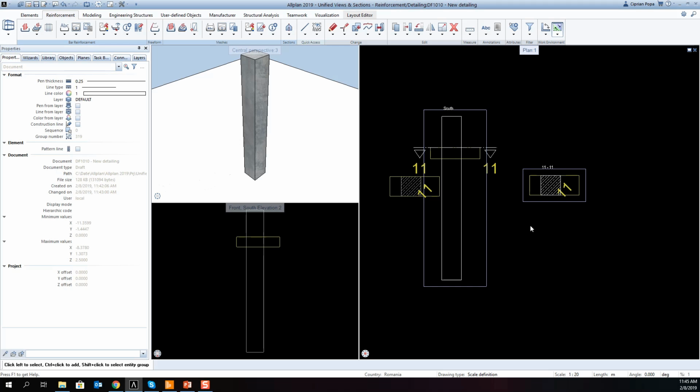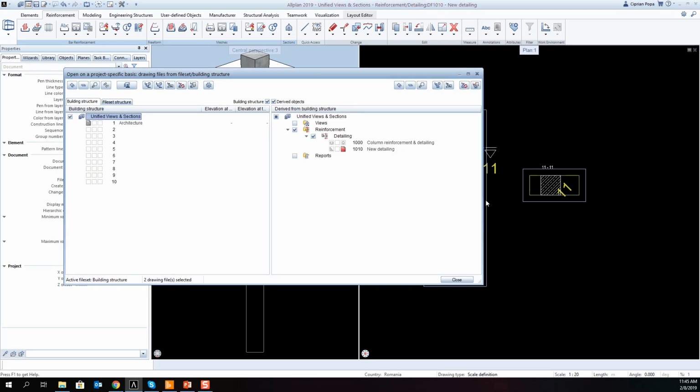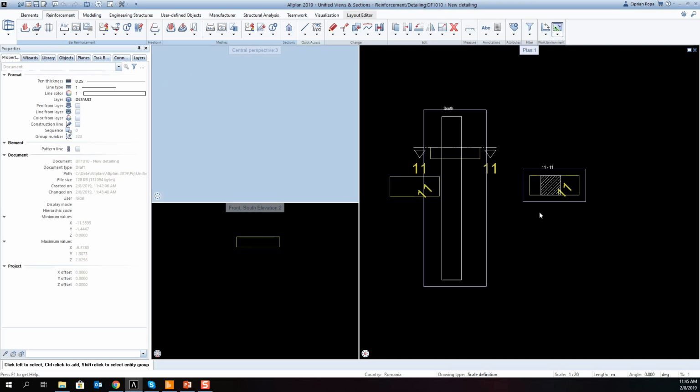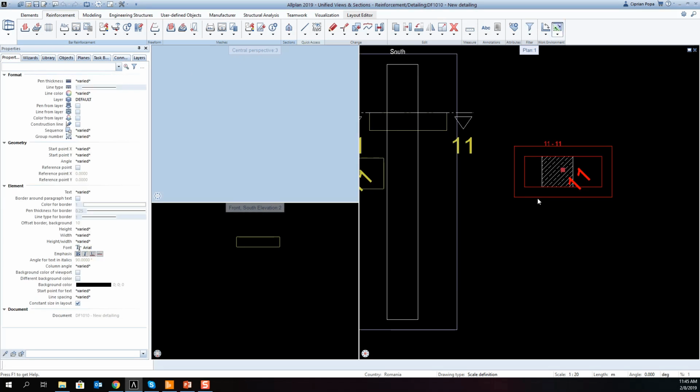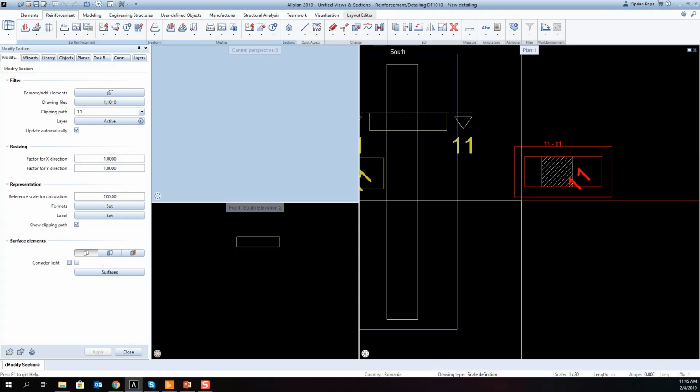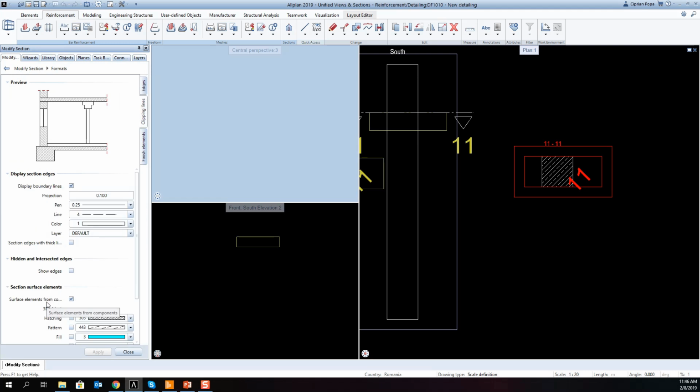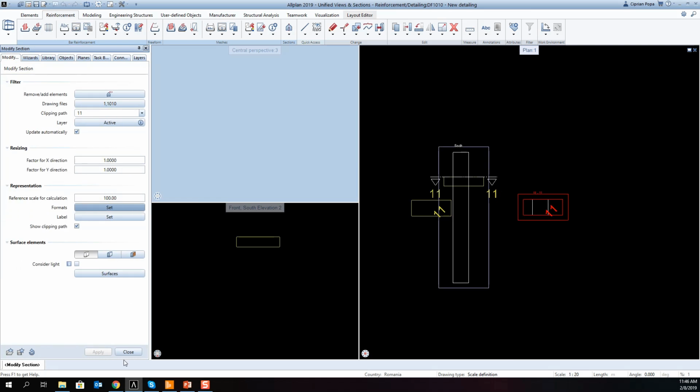In Allplan 2019, you can change the properties of views and section at any point without activating the reference drawing. You can take the time to choose the best representation for your views and sections, so you don't have the pressure from a colleague who is waiting for you to release his drawing. We'll just remove here the section, the hatching, so it's better suited for a reinforcement drawing.